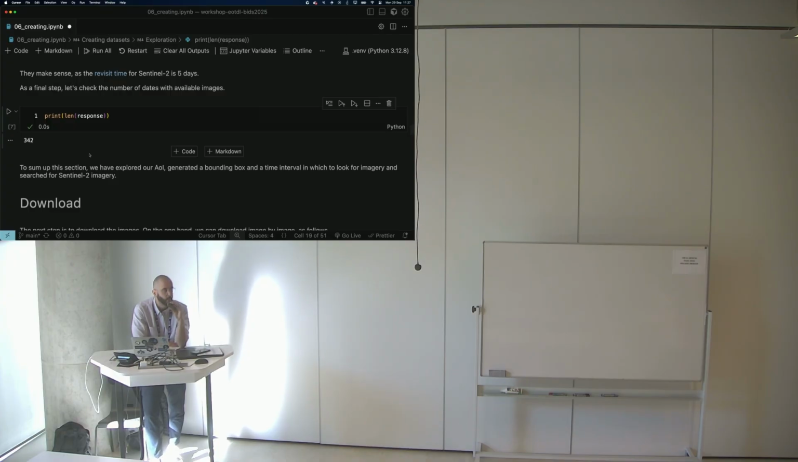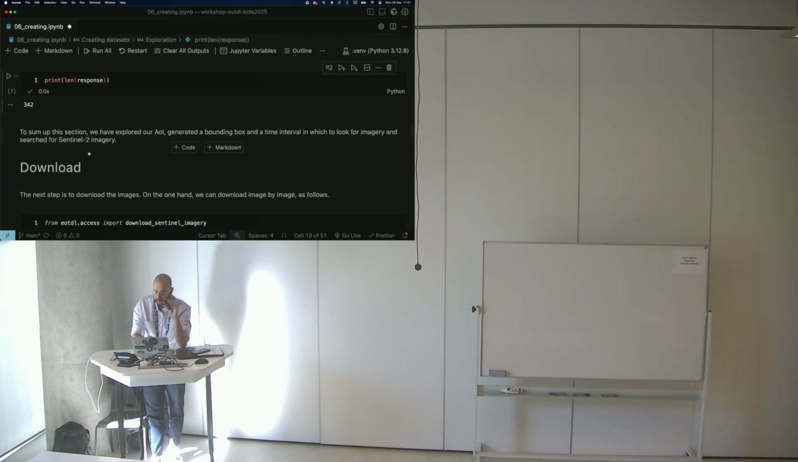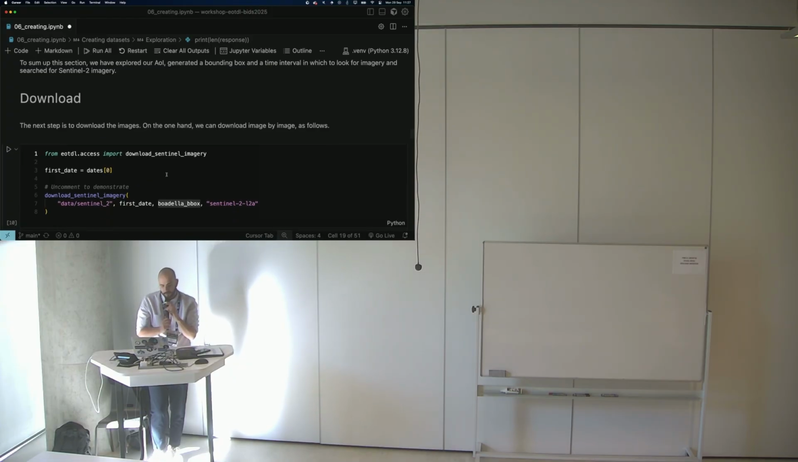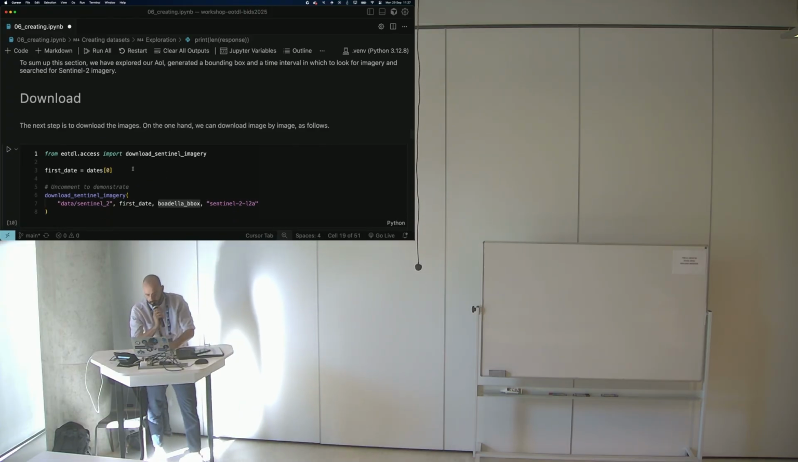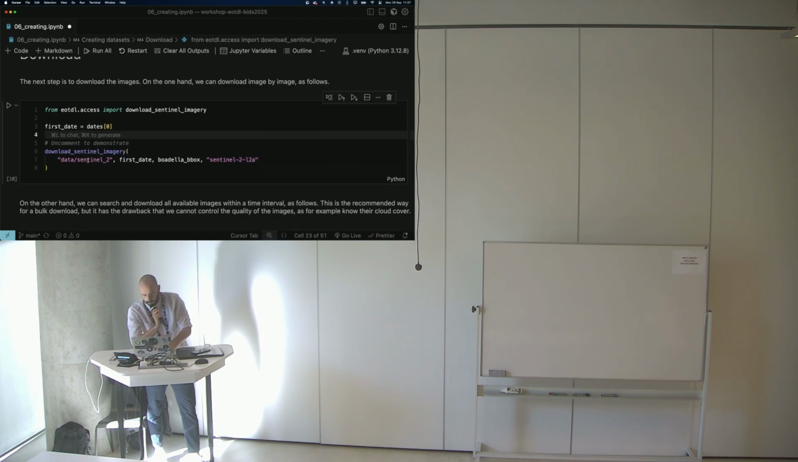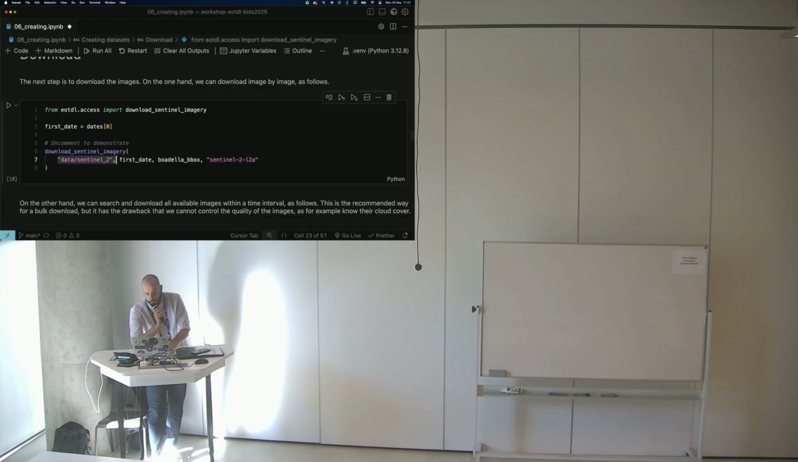And here, now what we can do is to download. So first, we explored the available imagery in this area of interest. And now what we can do is to download to start creating our dataset. So the next step is to download the images. On the one hand, you can download image by image, as you can see here. So you can get the first date. And using the download Sentinel imagery function, you provide the path, you provide the date, the bounding box, and the collection. And this will start downloading the image.